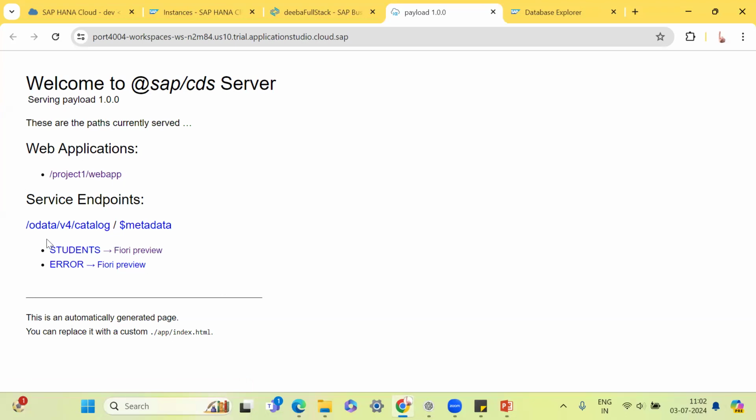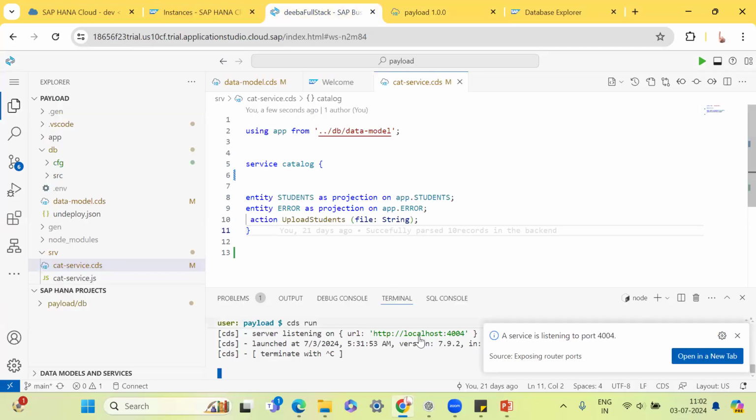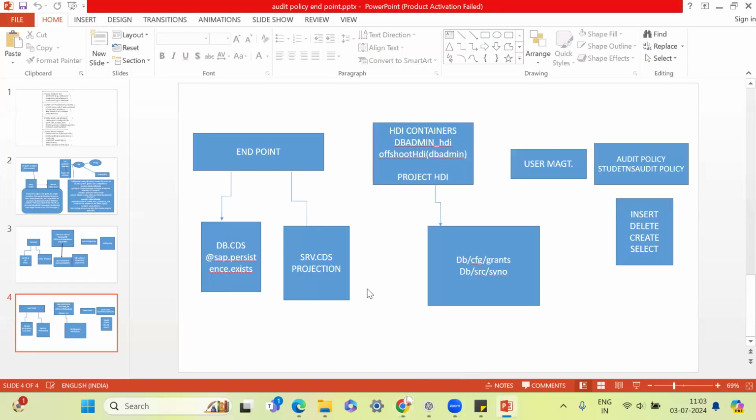So here we want to create an endpoint. We have two endpoints already, and the third one will come over here. That will show the log data of your custom-made audit policy. In order to do that, let's come back to our PPT.